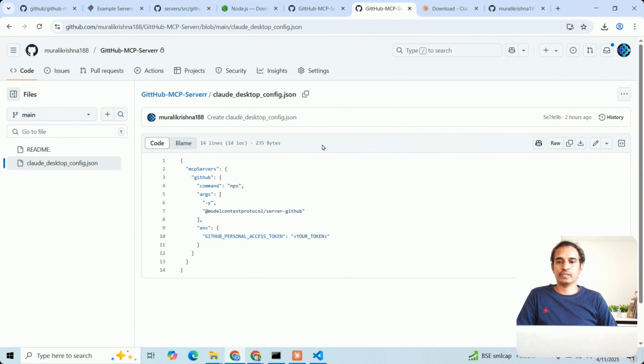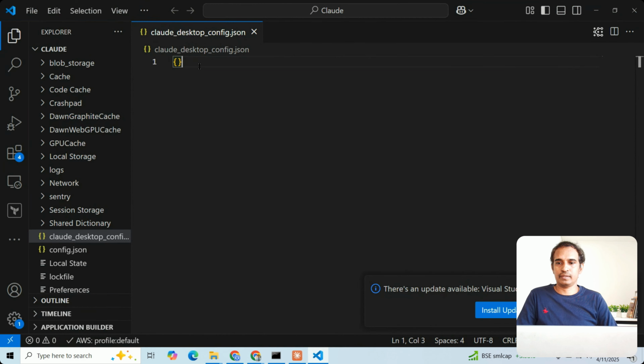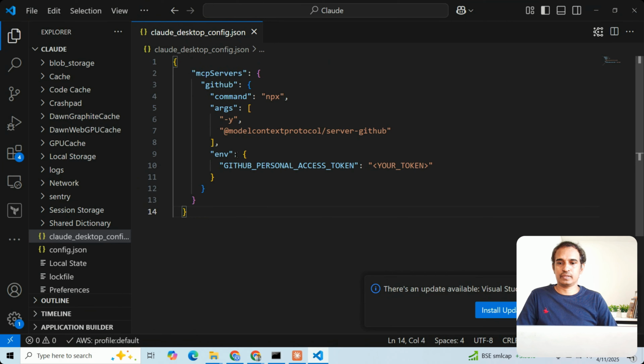Now here I'm trying to use this JSON. Just copy it and paste it. So here I paste it. Now this is the npm node related receiving, and this is the server model context MCP. And here we need to find out what token as well.